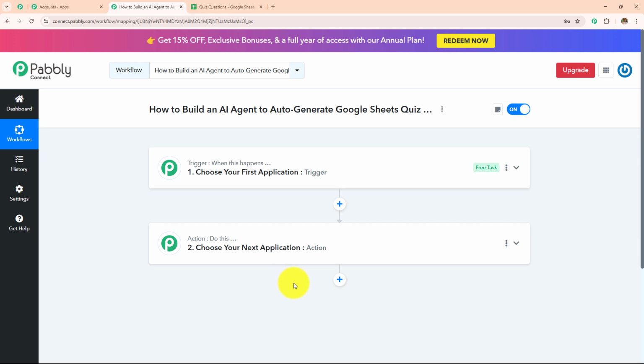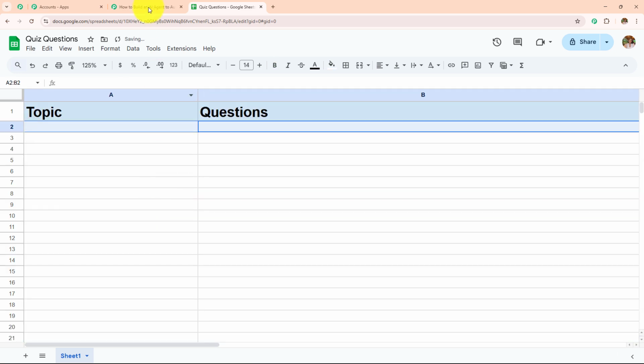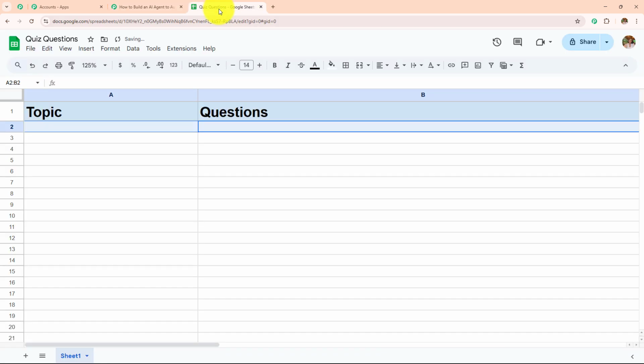Here in this workflow, I want to build an AI agent to auto-generate Google Sheets quiz questions, which means whenever I'm going to add questions in my Google Sheets spreadsheet, the questions will be automatically generated with the help of my AI agent. Here in this workflow, I'm going to use my AI agent as OpenAI, and then I'm automatically going to add that to my Google Sheets spreadsheet.